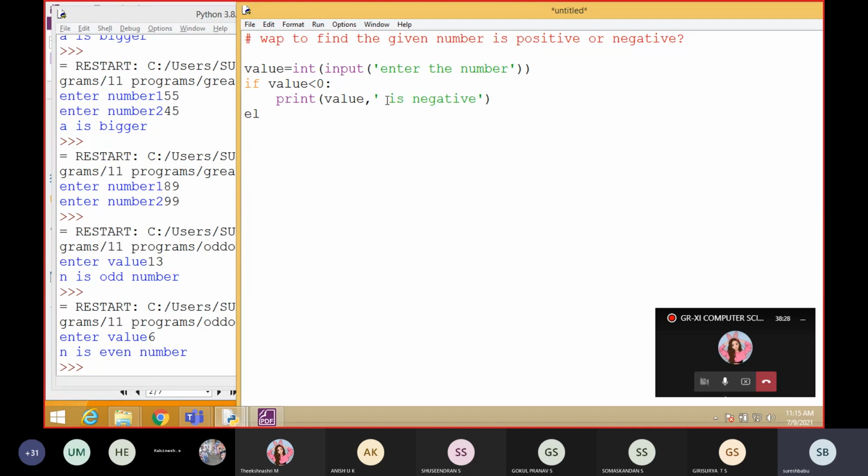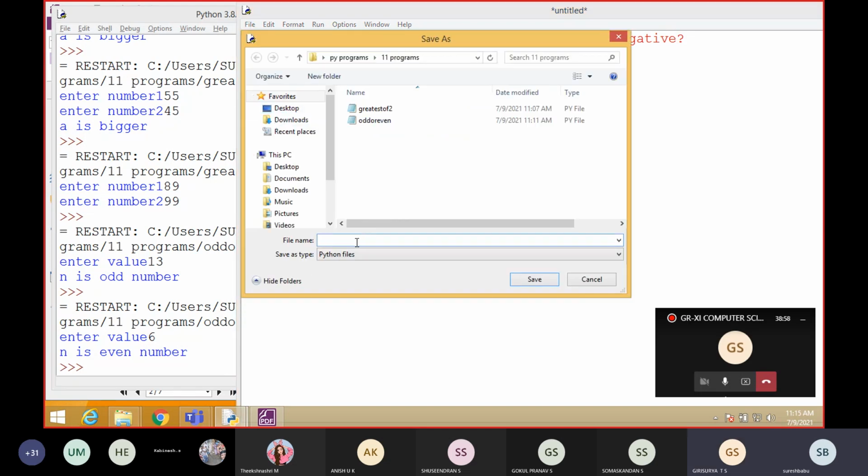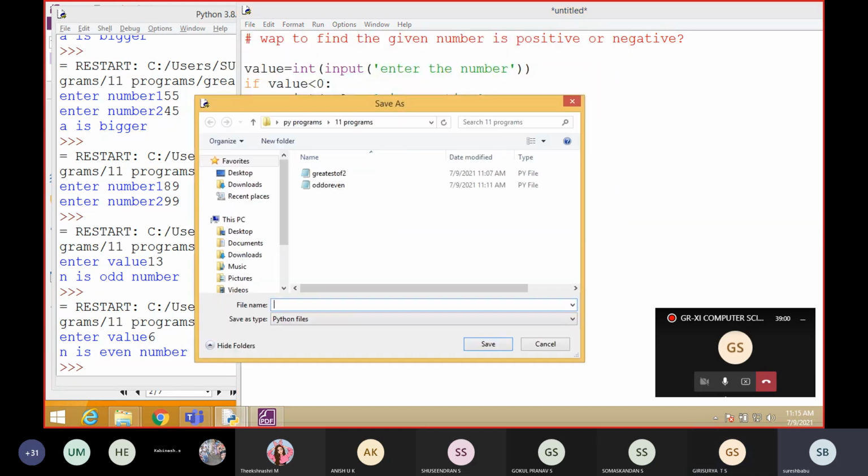So in the else part, what do we have to give, students? Suppose the condition fails, we can display that particular value is positive. Very good. Understood by everyone? So we can save the program. Tell me what program name we can give.